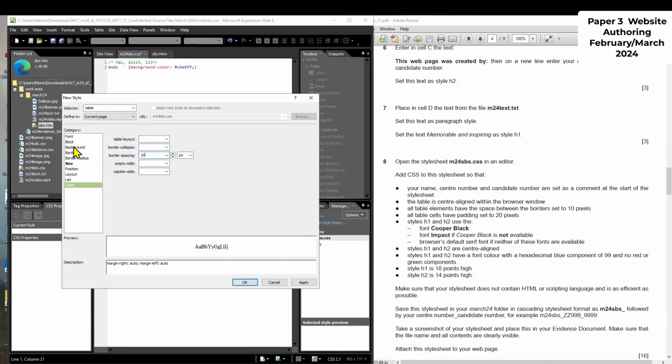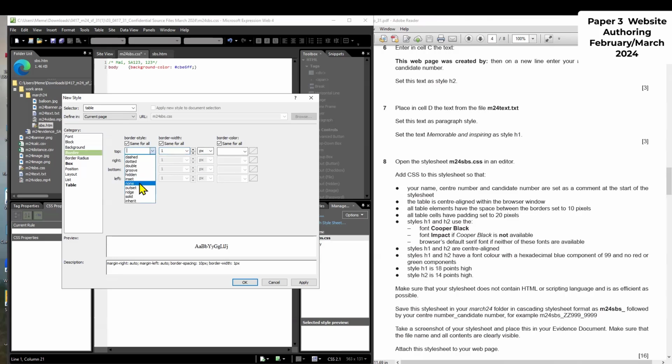Let me go back to the border of the table. You need to make them visible. How to make them visible? At least make the border 1 pixel, and here make the style solid. This is for the table. I need to repeat this for the TD, meaning the cells, because here I adjusted the borders only for the outline border, the external border. I need also to adjust the borders for the internal cells.